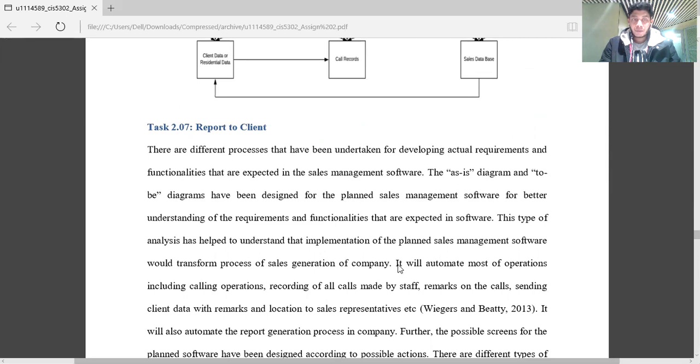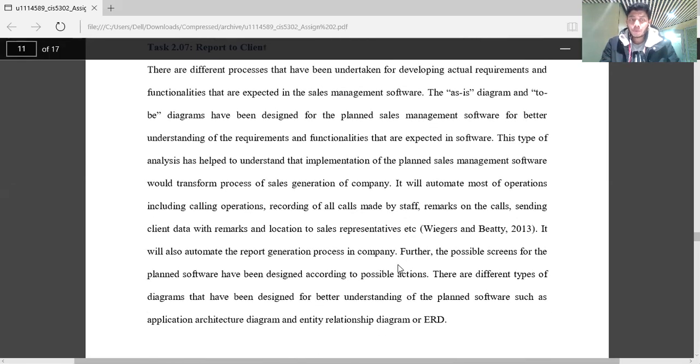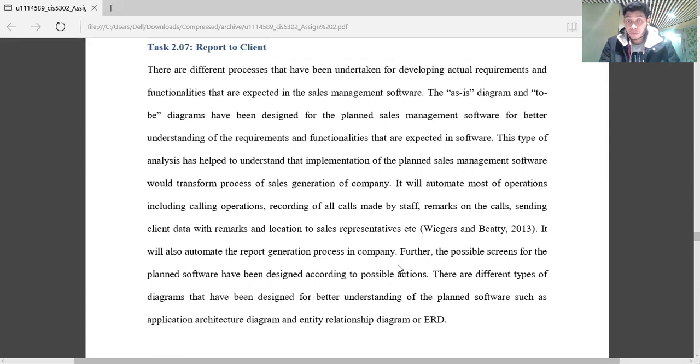And here, as I mentioned previously, we use this diagram and the 2D diagram to design the planned sales management software for better outcomes and better advantages. It also automated most operations, including call operations, recordings of all calls made by staff, remarks of the calls, and sending clients' data with remarks and location tracking, etc.